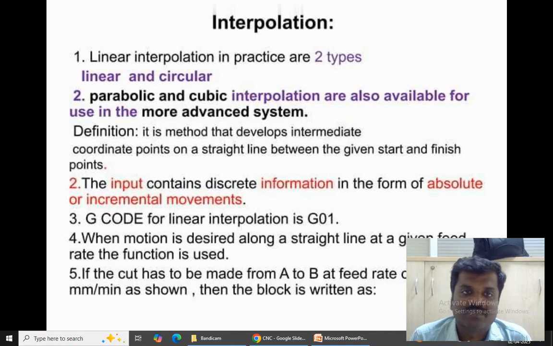Next one is a very important thing. Without this we can't write the program, that is the types of interpolation. There are two types, one is linear and the other circular. Linear is nothing but the tool moving in a straight path, and circular means it moves in a circular path. There are two types of circular path motion: one is clockwise interpolation and the other is counterclockwise interpolation.